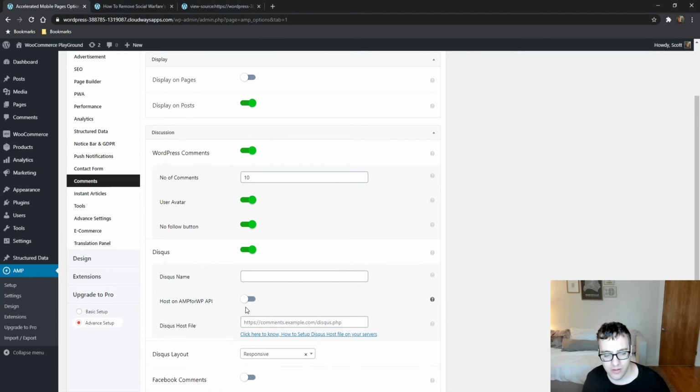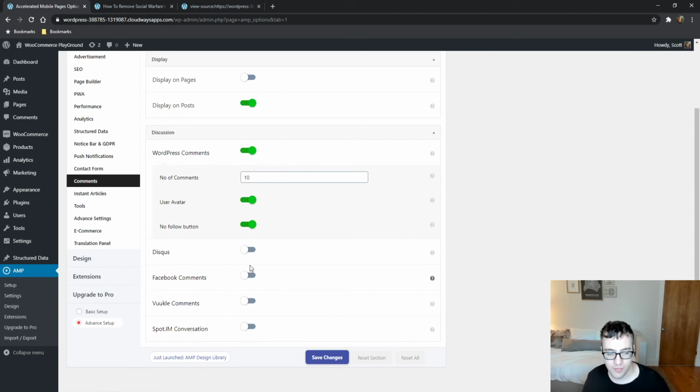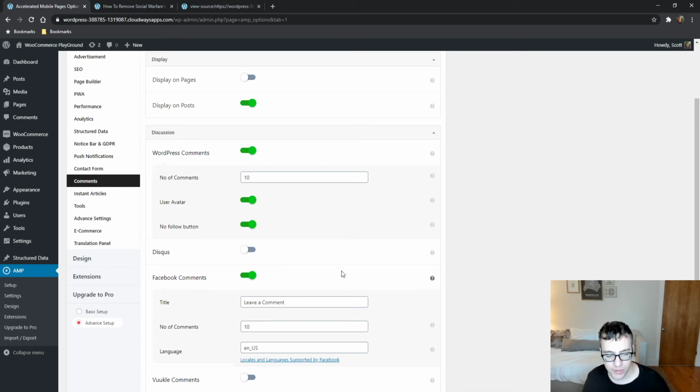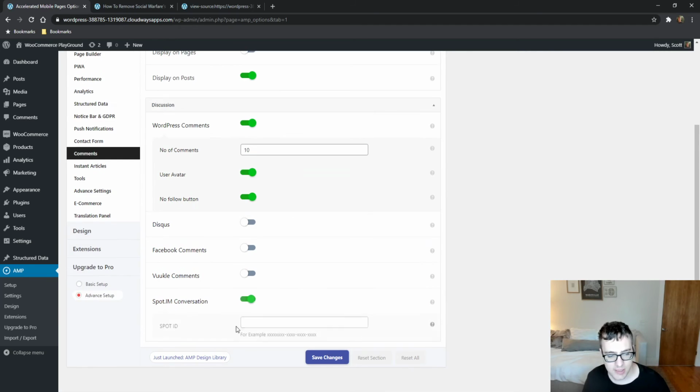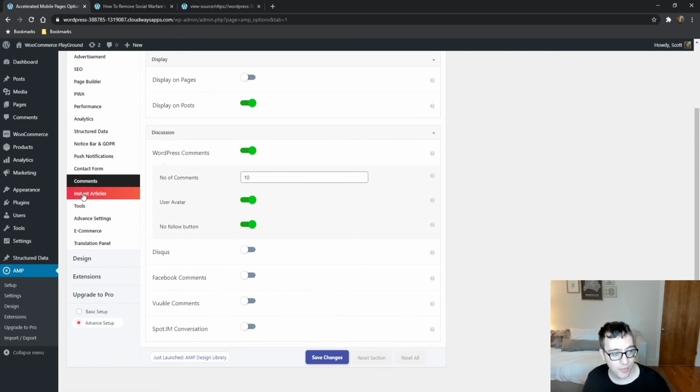If you're not, then you can enable it on your own host, and there is documentation on how to host it locally. But for the rest of them, you just slap in whatever detail you need. The Facebook comments work out of the box because it's Facebook comments. Vuukle, which I've never even heard of, and Spot.im, you can add their API keys here.